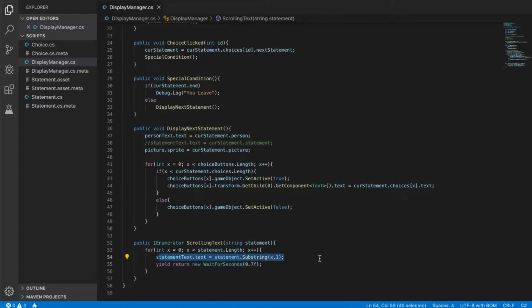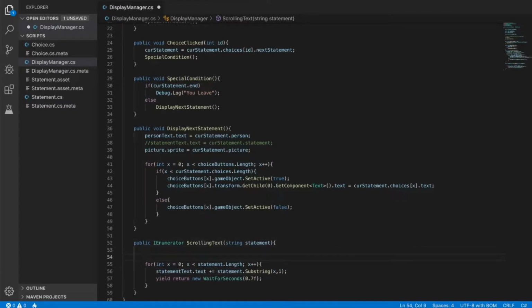And then what this line is going to do is it's going to take our statement text and it's going to take one character from it, starting at x and going one farther. So what we need to do is instead of statement.text equals statement substring, we are going to do plus equals. And if we do plus equals, you always have to remember to empty out the string beforehand. So right up here, we'll just put statement text.text is equal to an empty string, just to make sure that the last statement doesn't interfere with this.